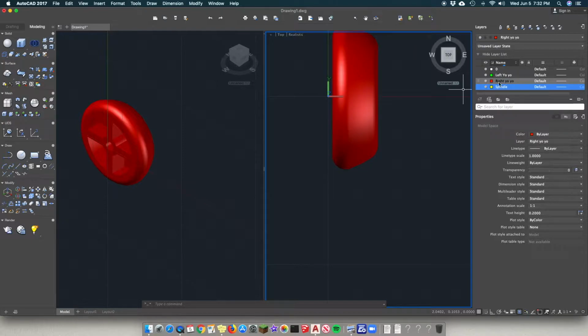Okay, so now we've been messing with all these layers. We want to make sure we are building on the correct layer. So I'm going to double click on right yo-yo, all the way over on the left, because that is the layer I want to actively work with. Then we'll use left yo-yo and spindle to make stuff.